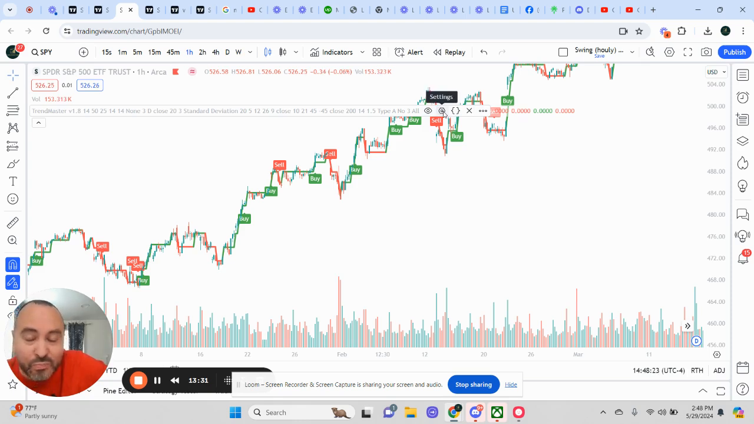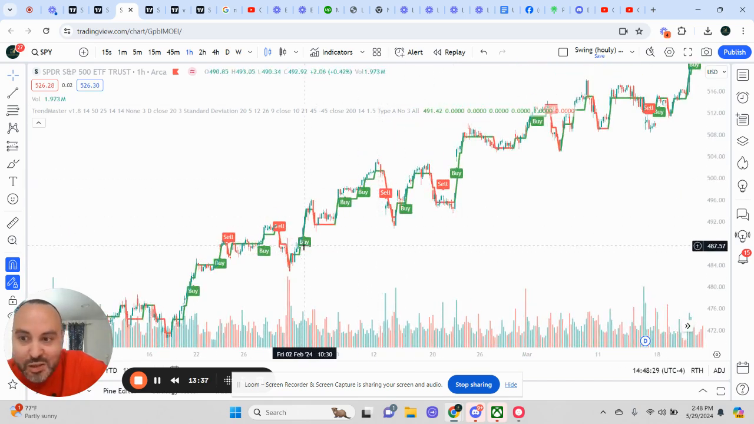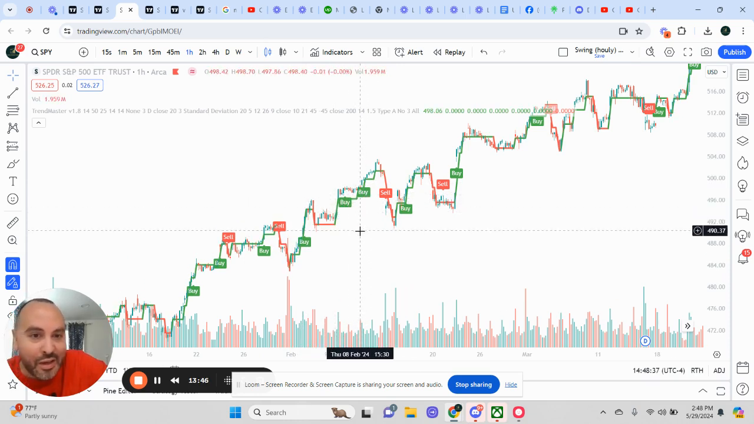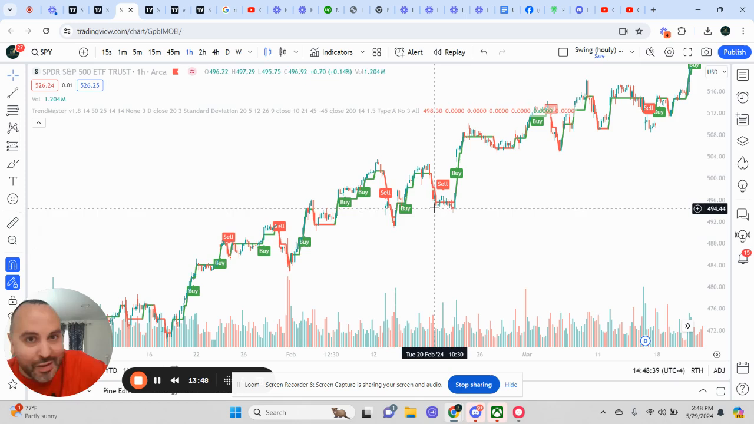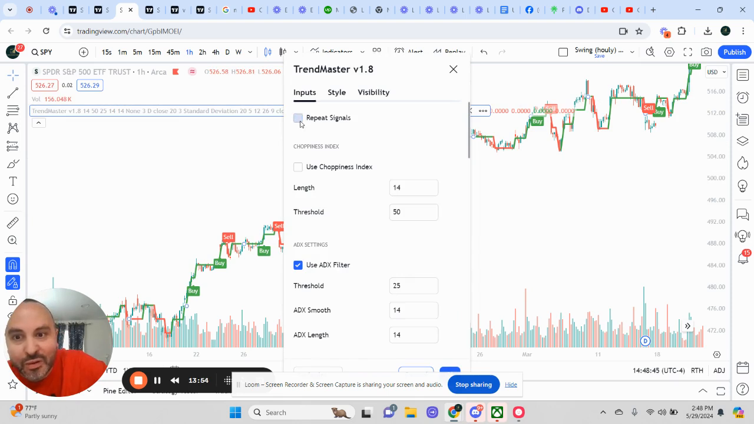Second thing about repeat signals that's good is that when they do work, and let's say you missed this buy signal for whatever reason, then you can just get in the next one or the one after, you know what I mean? So it's a great tool to have at your disposal, and you can, again, turn it on and off with the simple click of a button, okay?